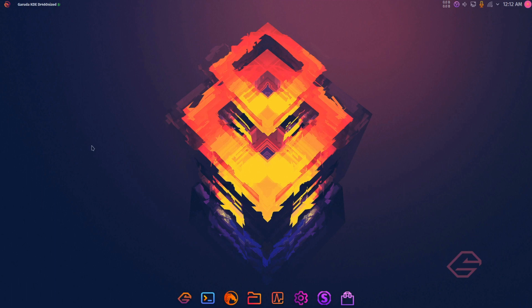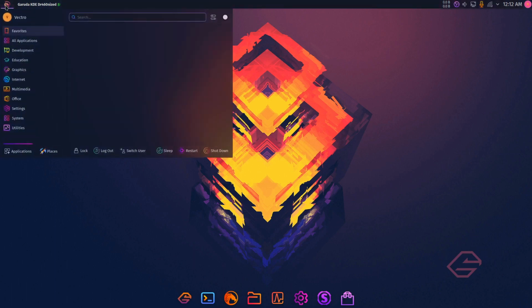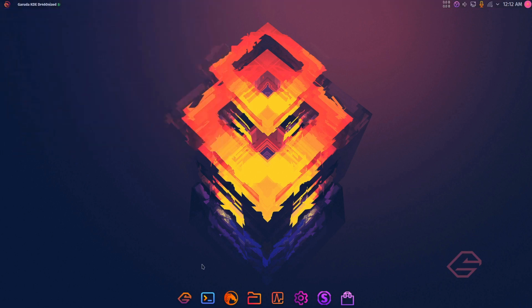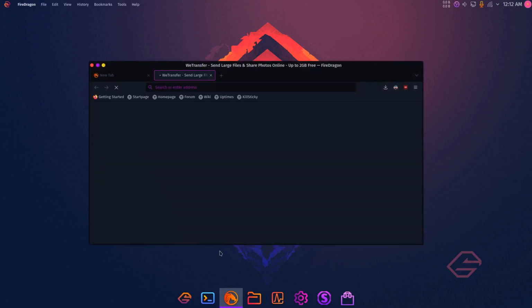So we got a menu in the upper left corner here. It's got different categories like you'd expect to see in KDE. In the bottom of the screen, you've got a dock that has some icons. Here's Fire Dragon. It's the default web browser that comes built in, which I believe is a modified Firefox.